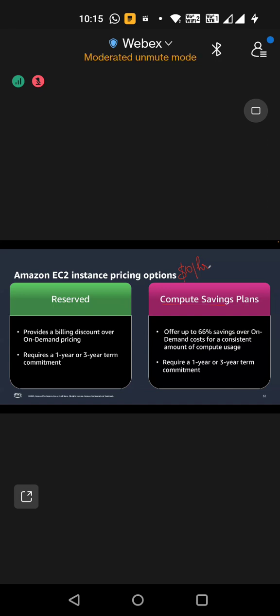So compute savings plan gives you that flexibility where you are giving a commitment about the usage, and again it is a 1 or 3 year period, but rather than saying a particular server, you're saying that this is the amount of compute I am expecting to use, and it can be taken from your EC2 or any of the other supported computing services. That is a compute savings plan.